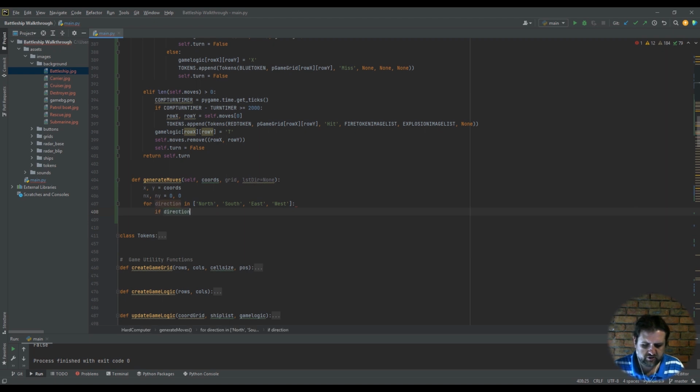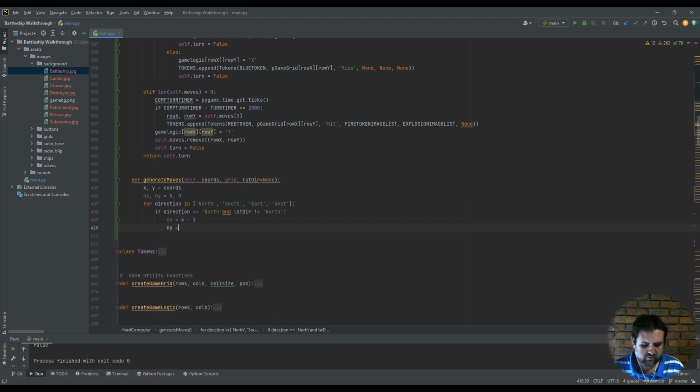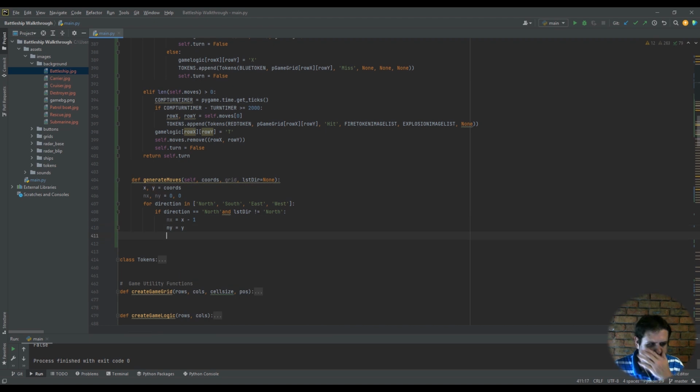If direction is equal to north and the last direction does not equal north. Okay. Our new X is going to be equal to the X minus 1. So remember, up is in a negative direction, right? And our new Y will still be Y. Okay.